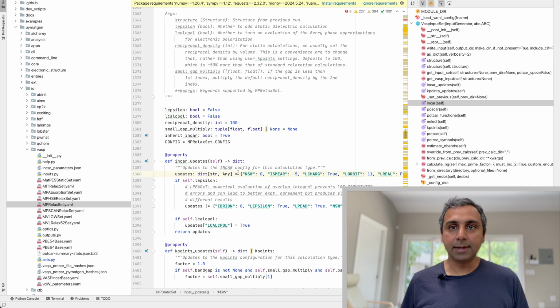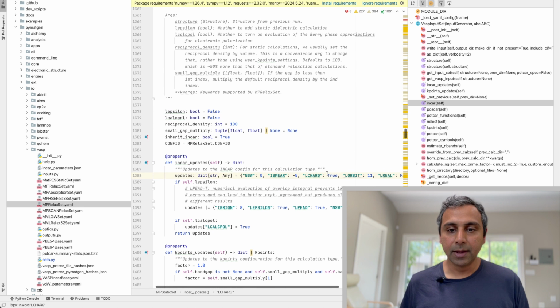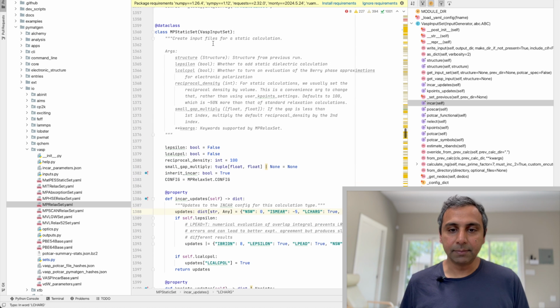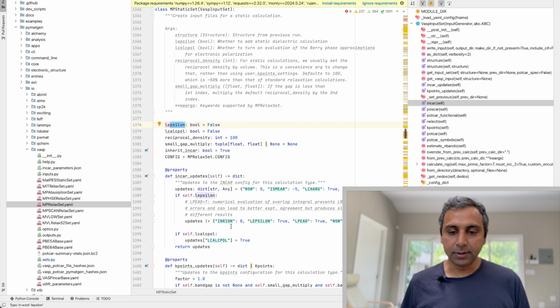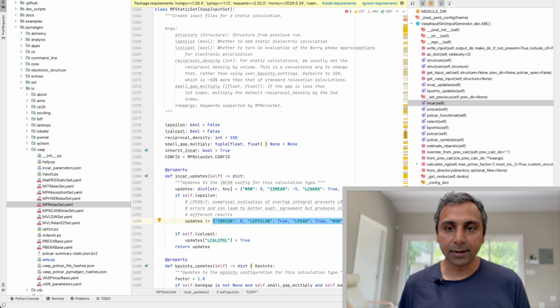So here you can see that it's going to set the number of ionic steps to 0. It's going to set the smearing to the tetrahedron method, as well as overwrite several other parameters intended for static calculations. And if you were to initialize the MPStaticSet with LEPSILON set to true, then it's going to update the INCAR settings so that you do a static dielectric constant calculation as well.